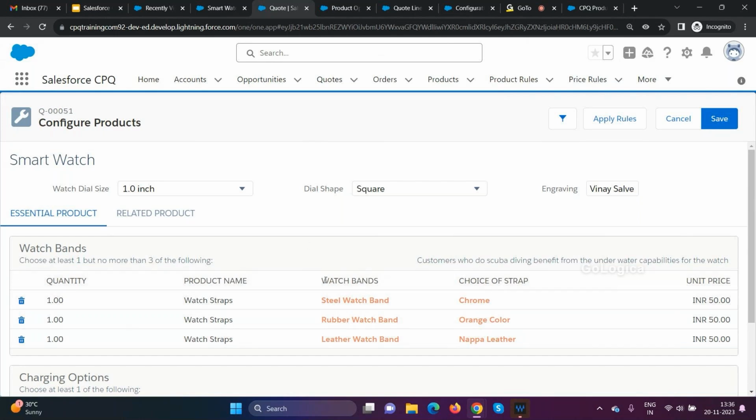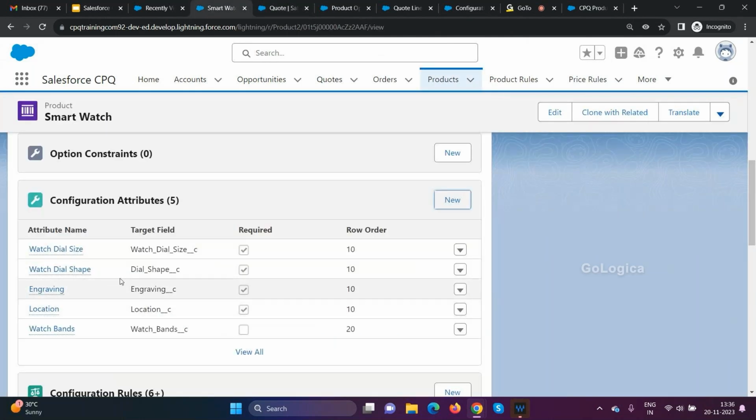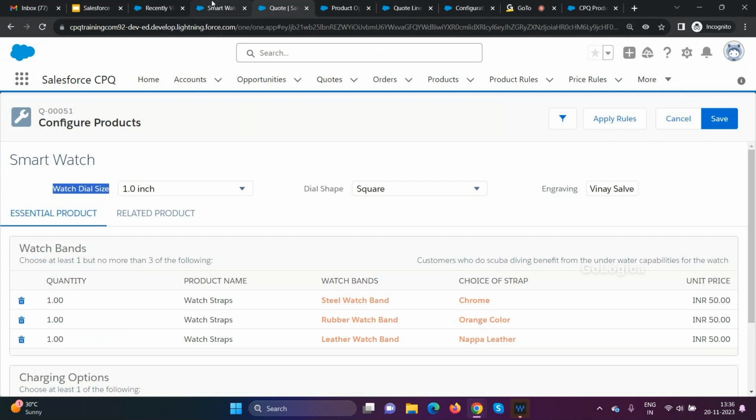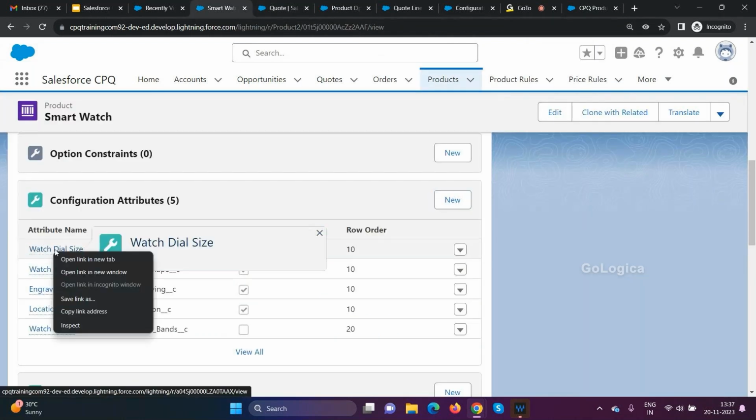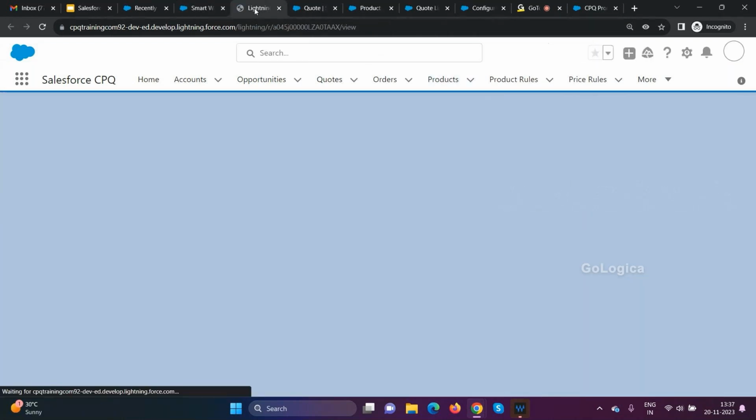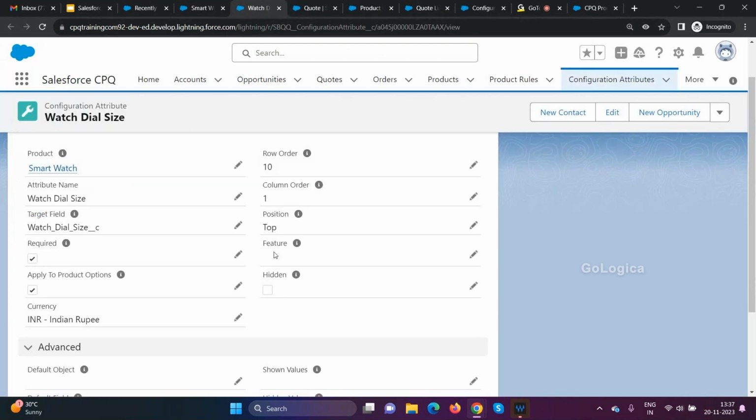So we have seen the inline attributes. We have seen the configuration attribute, which falls under the feature over here. Now you will see that there are some attributes which are at the top of my product. So if I am creating my configuration attribute and I go over here, which one is this? Watch dial size. I don't want my watch dial size to be specific, so it is a generic one. If I don't choose a feature over here, it will be shown at the top.